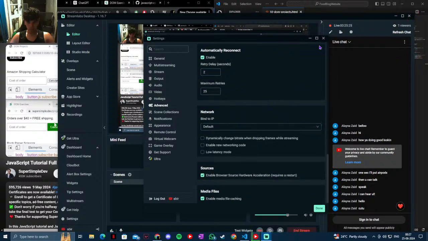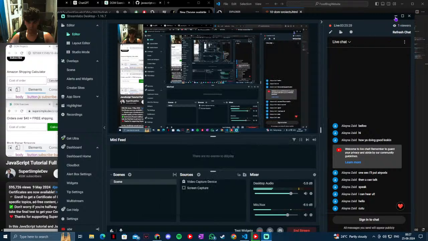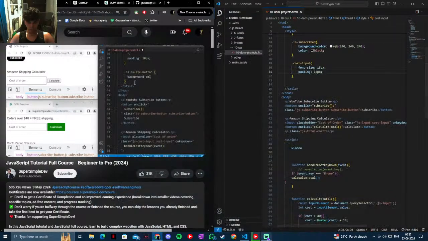So let's start with the background color. So we'll type background dash color colon green and semicolon and save.